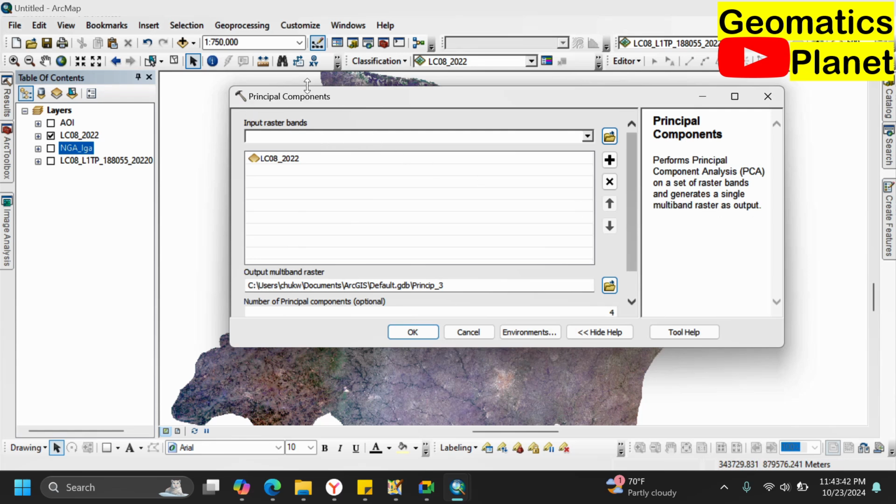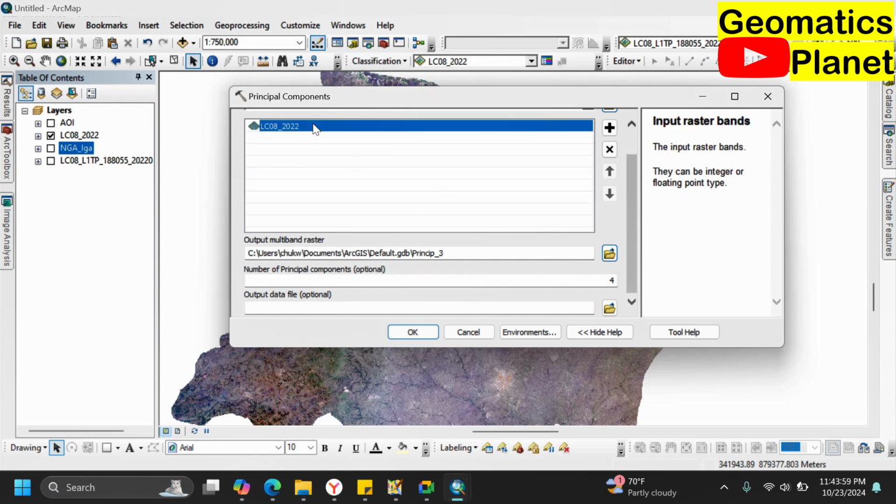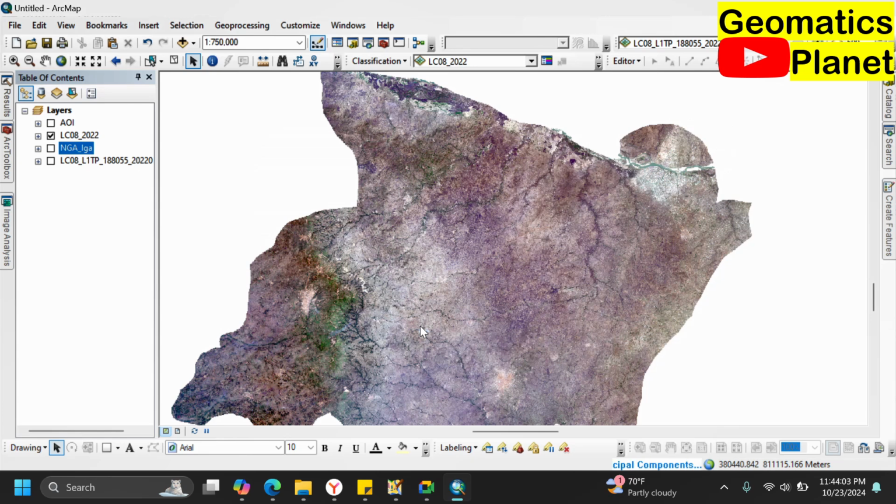What is the importance of principal component? It helps us make the image coherent. Some people don't use it, but I like using it. So I selected the imagery I'm interested in, and I want to run the principal component. This will help me purify the imagery and reduce the noise, making the imagery better.